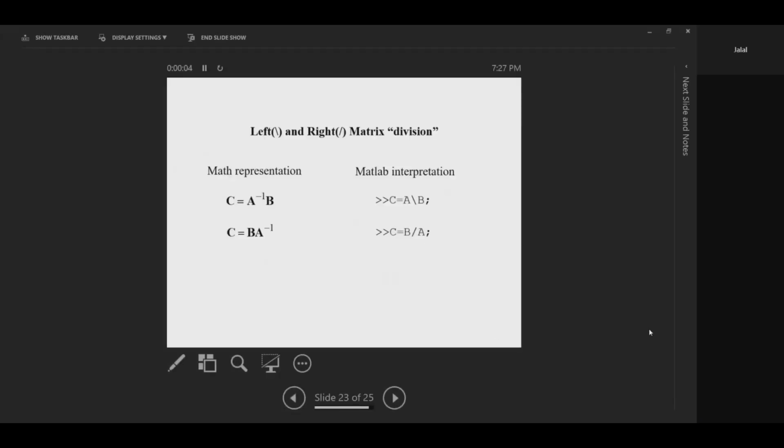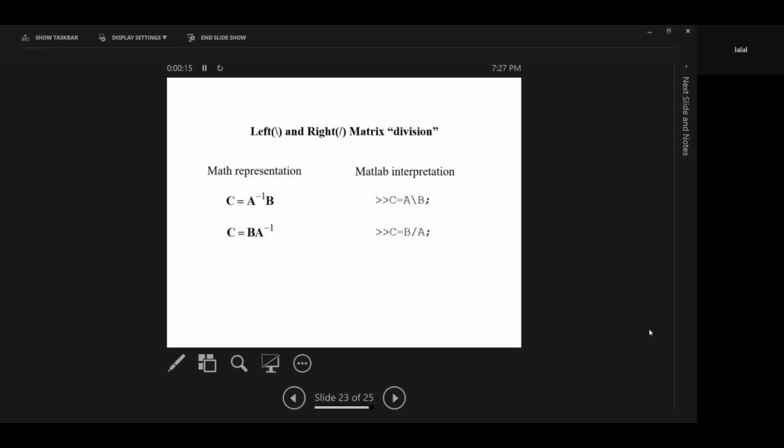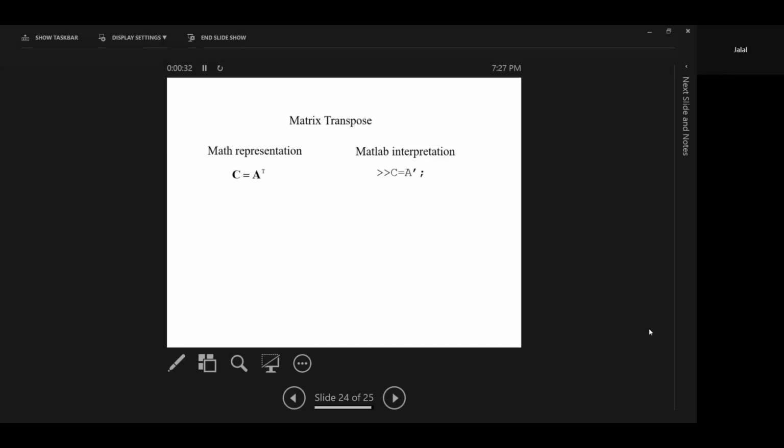If you do left and right division in mathematics, we have this. So there's a left, and if you have this, put the right. And I talked about the transpose.